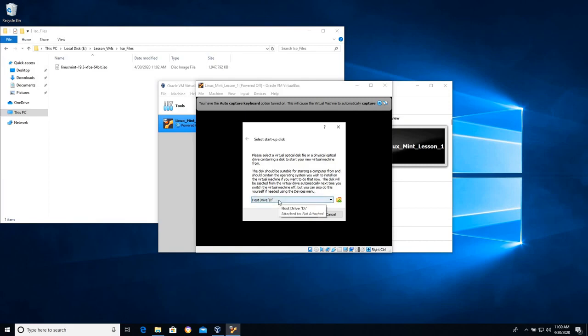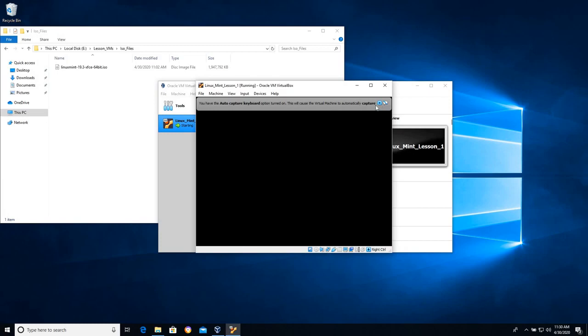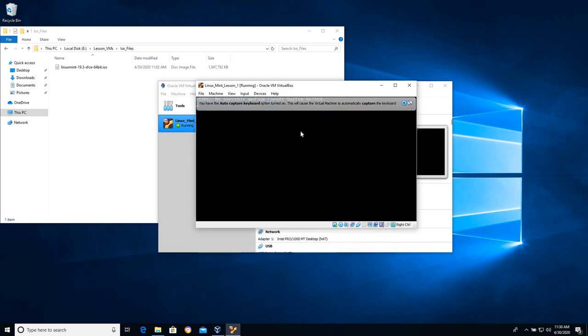And in this case, I do not have a physical CD-ROM in my D drive. So there's nothing there. And you kind of want to make sure that's the case to sort of mirror what you see here in this video. I'm going to click Start. And we'll see our screen here. Now we have this gray box. Your auto capture keyboard option is turned on. That's the default. That is fine.